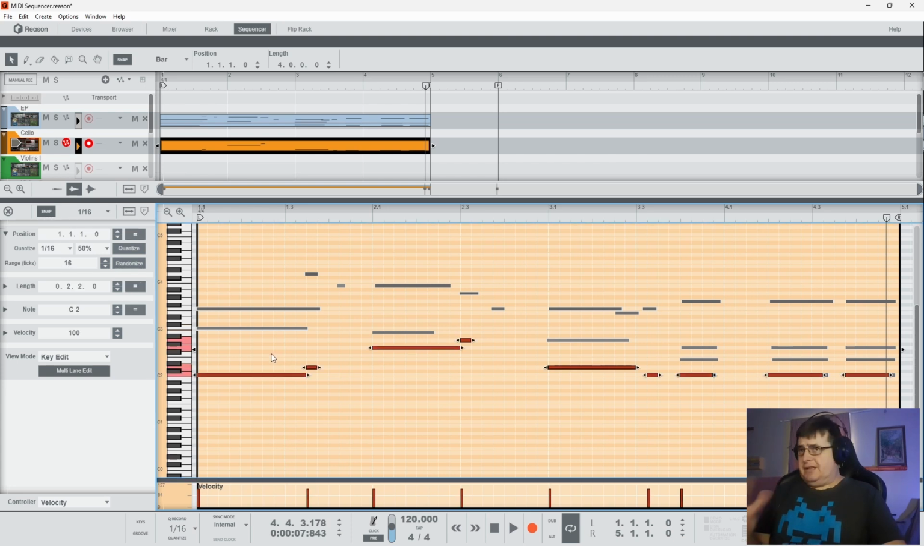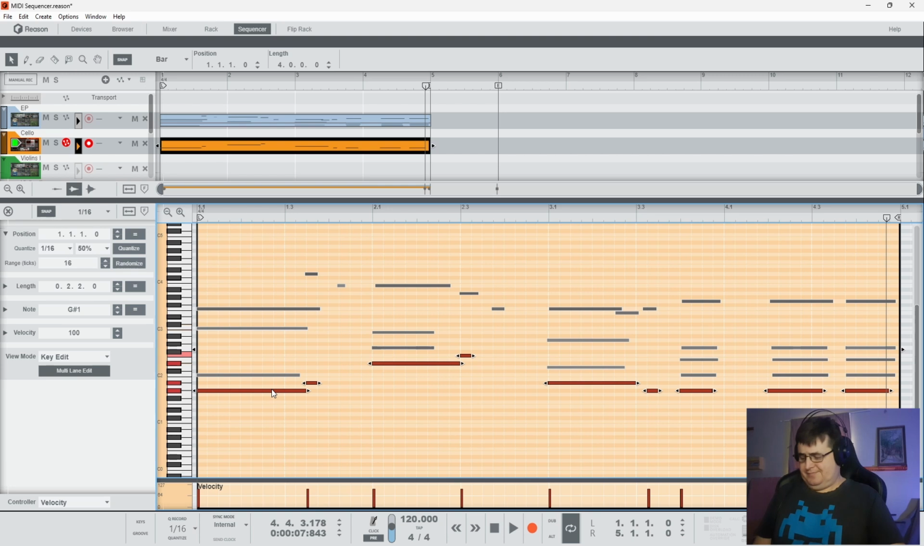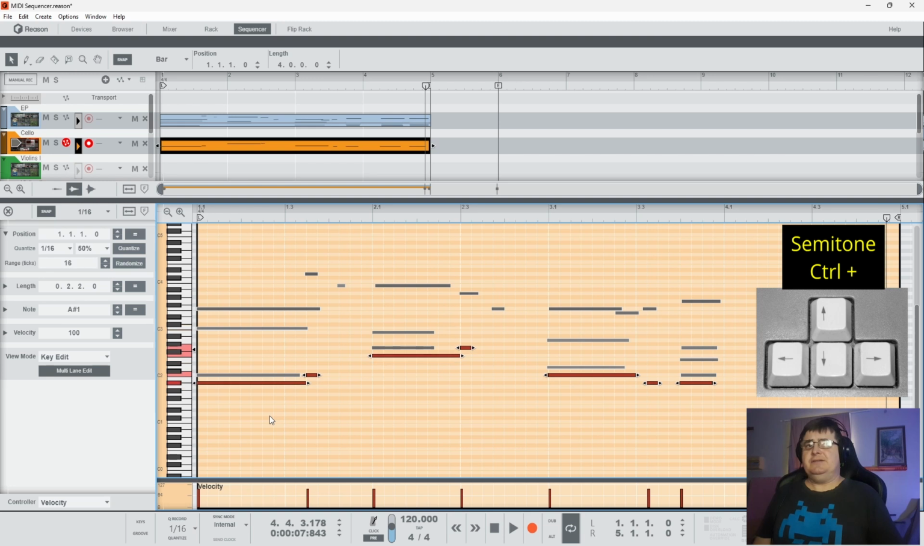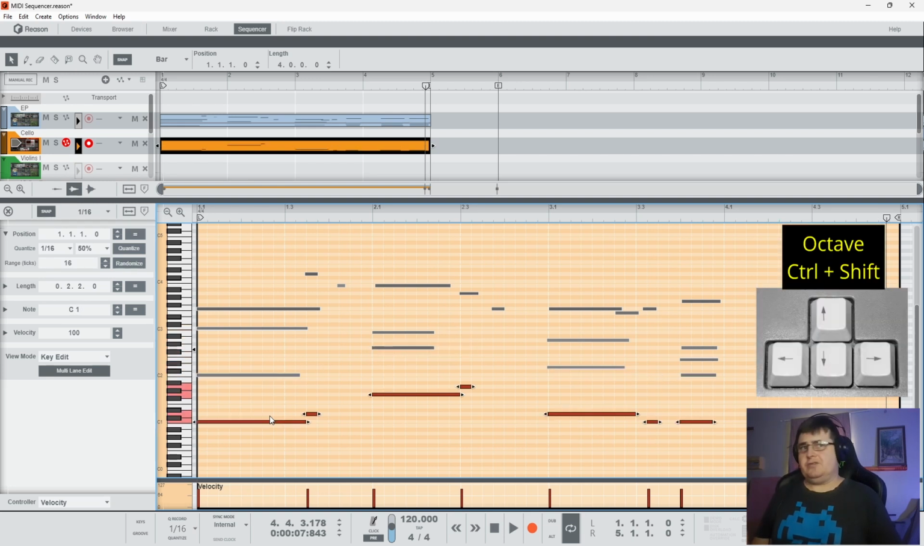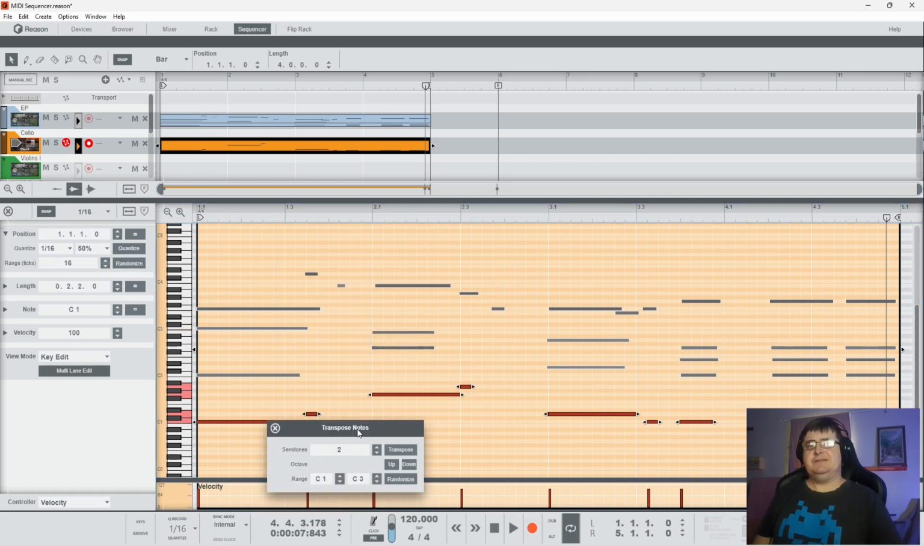I can select all the notes and drag them about. Press Ctrl Z to make them go away. I can press Ctrl, mouse buttons up and down, or Ctrl Shift and move them an octave. You can access all of these with note tools, the transpose stuff, or you can access all of them here.